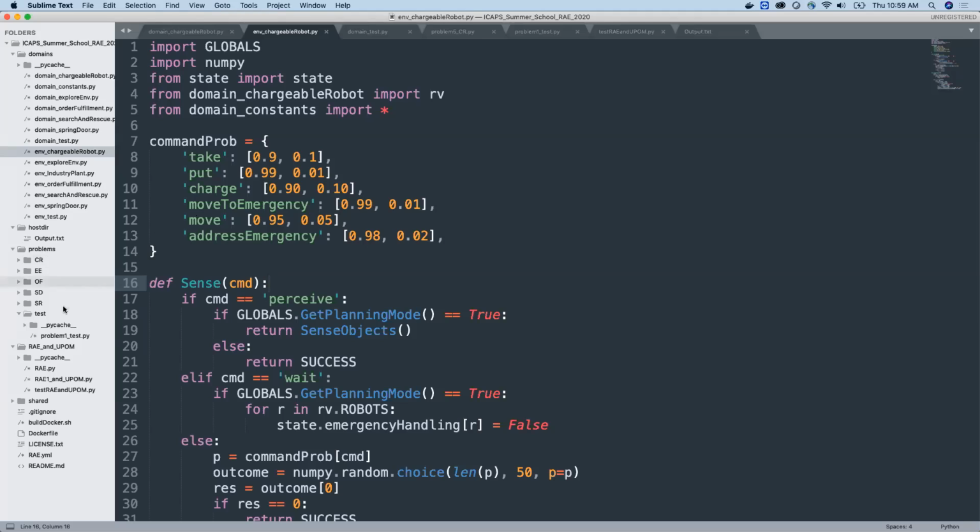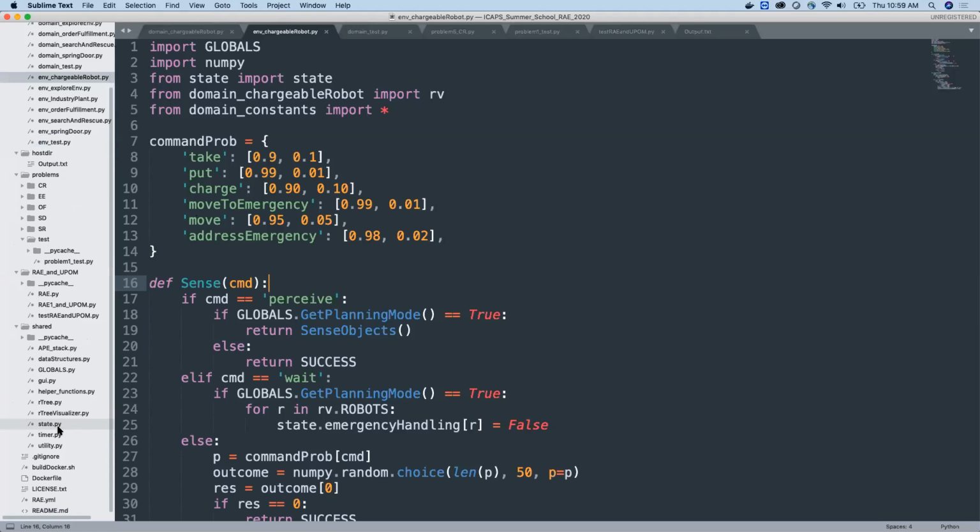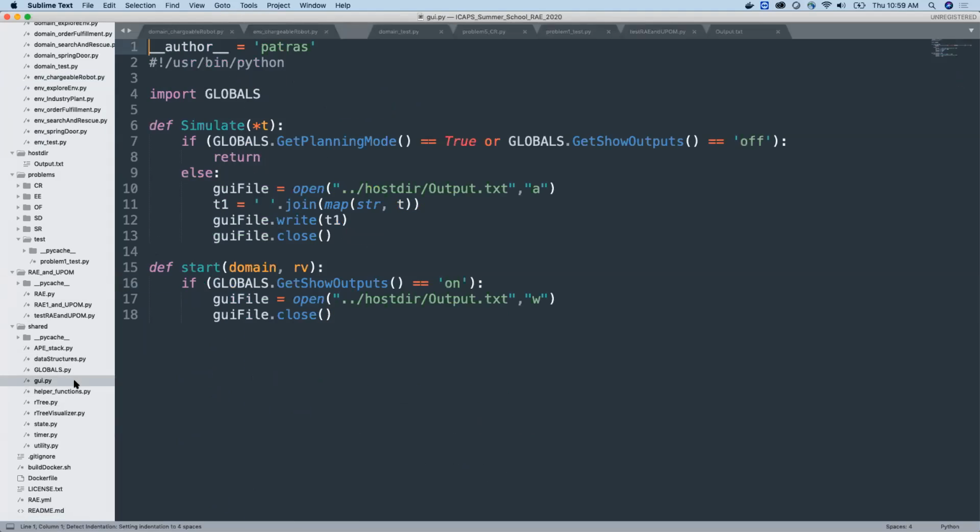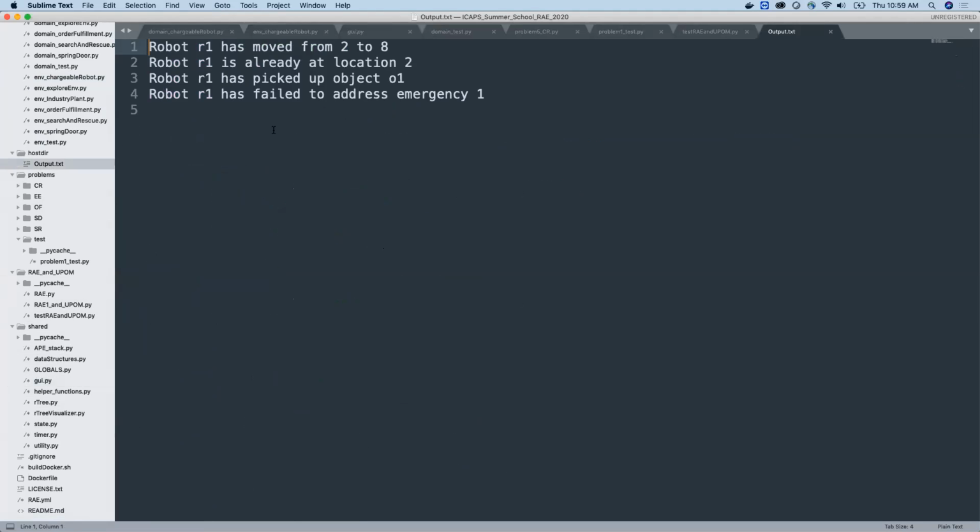If you want to do that, then you have to plug it in the simulate function, which is in the GUI file. Whichever simulator you want to call, you have to call here. What I've done here is I've just created a mock output file, which prints in the host directory. So for the task that we just ran, the robot moved from location 2 to 8, and the robot is at location 2. Then it picked up object 01, and then it failed to address emergency 1.